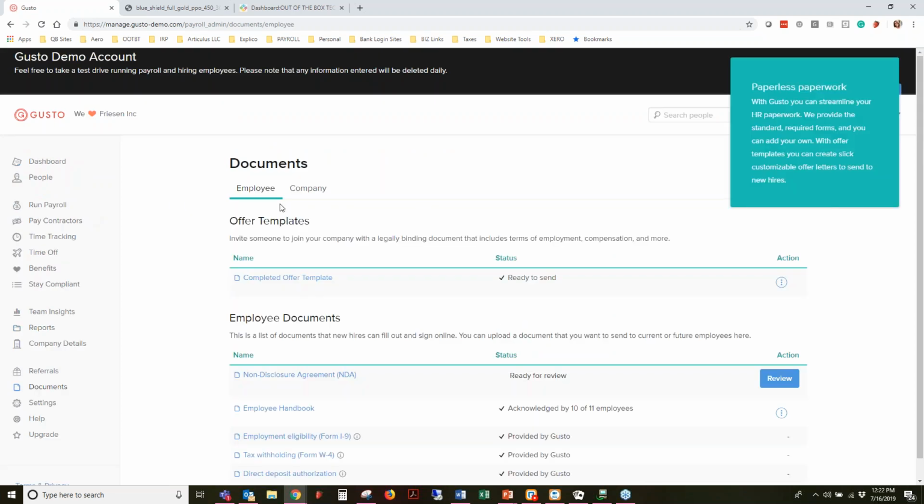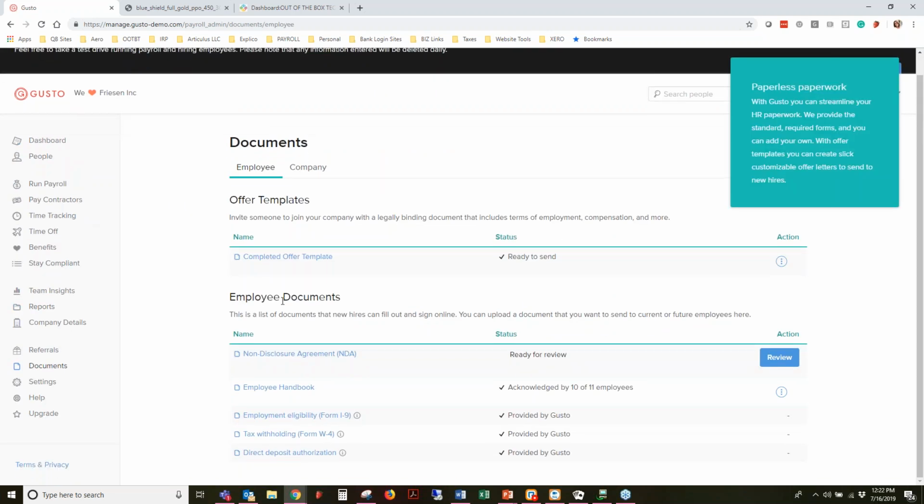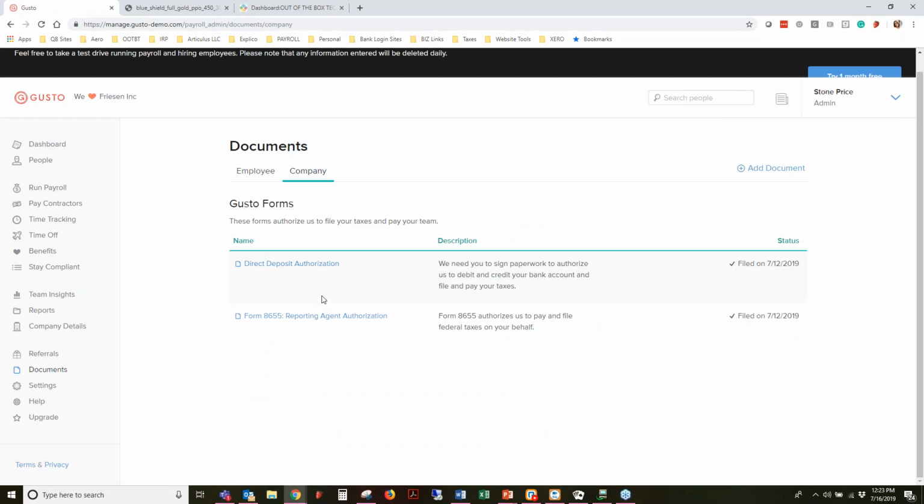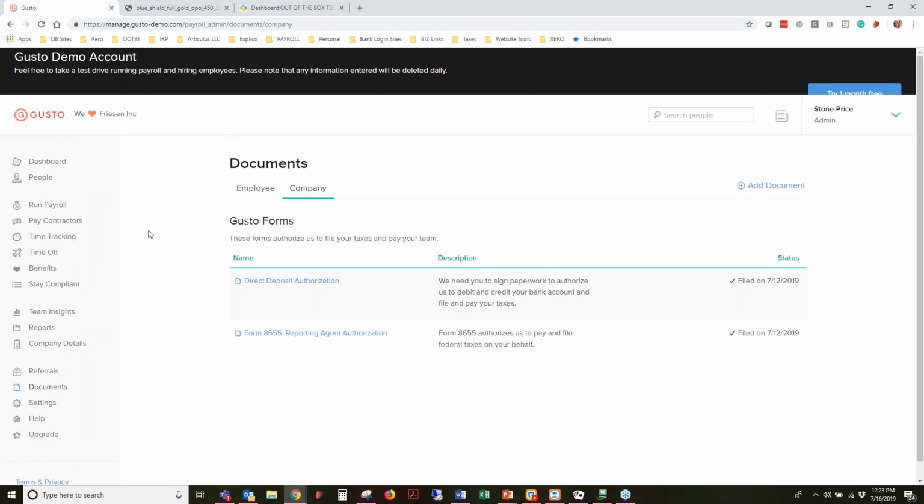Also, you can see all your documents in here. This company has an NDA that they want their employees to sign. This one is for review, so it's still getting set up before it actually gets rolled out to the employees. You upload it, and then Gusto reviews it and makes sure it has all the signature lines and everything in there as well. Their handbooks, I-9s, W-4s, things like that, and any company documents that you have would be stored here as well. So that's kind of Gusto in a nutshell.